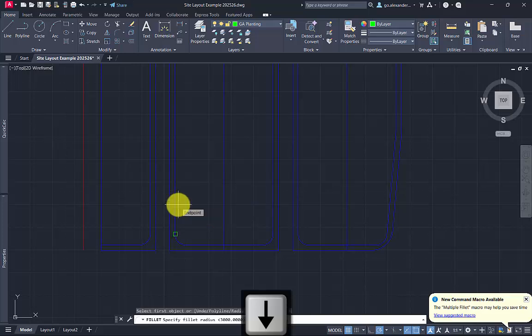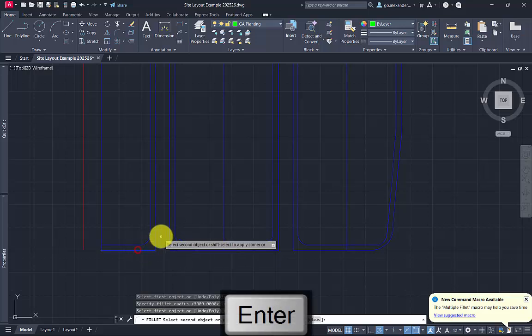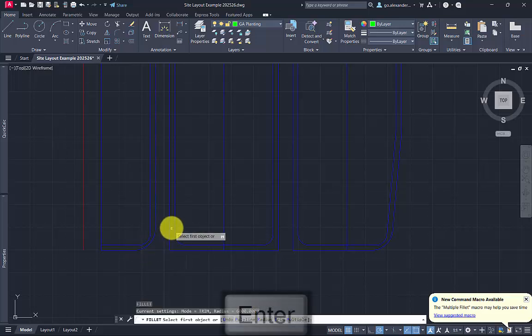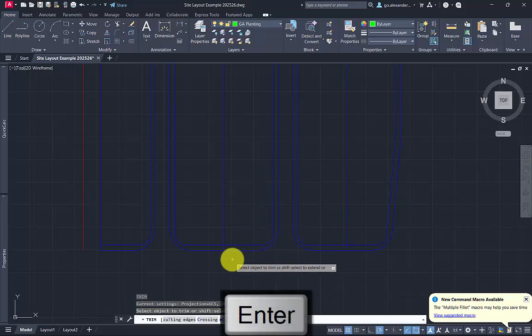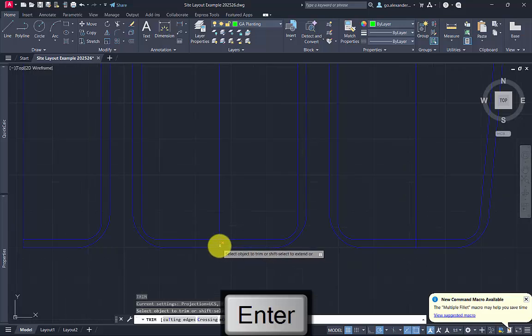So the radius for the road itself is 6,000. So again, we just need to go quickly through and get that to work properly for the various corners at the bottom here. And now we can trim. I'm just typing in TR for simplicity.